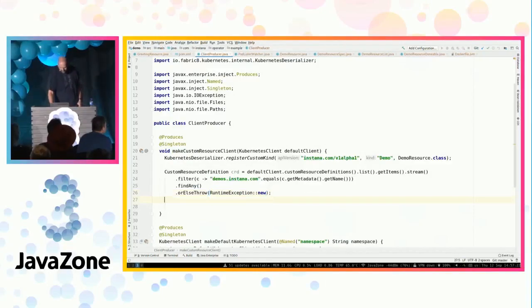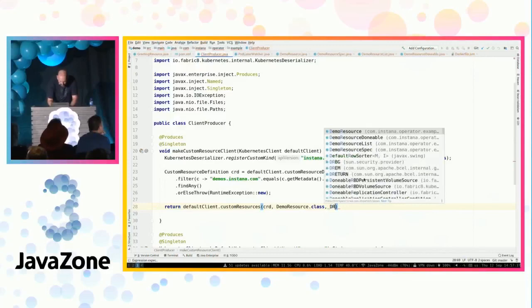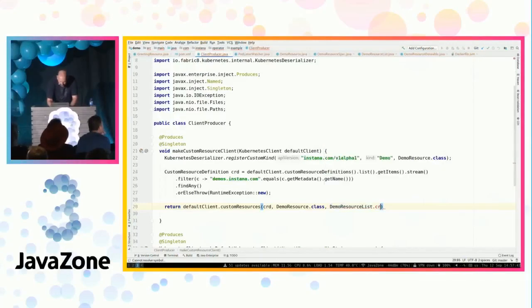Good. And now that we have the custom resource definition, we can return a custom resources client, and we give it the custom resource definition as a parameter, and then it needs all the class files that I just showed you, okay? The actual resource class, the actual list class for the result of list operations, and this doneable class, okay? And now it is red because the return type is not correct. So let's hit Alt and Enter to have IntelliJ fix it.